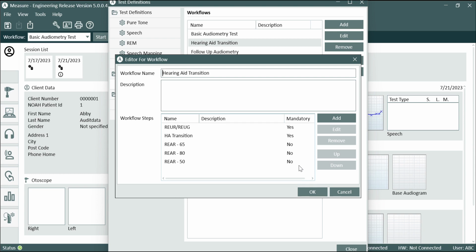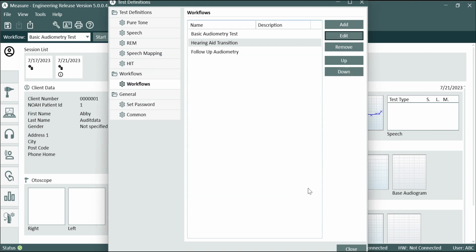test. Once a user selects Finish to complete a workflow, if all mandatory steps were still not completed, they will be prompted to confirm that they'd like to finish and again explain the reason why mandatory steps were not able to be performed. Now, let's create our first custom workflow.